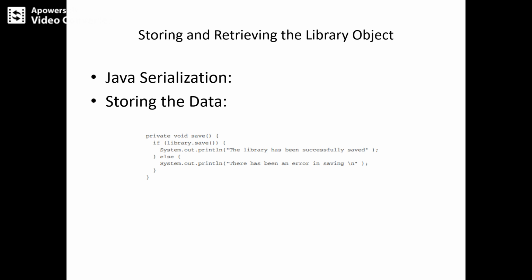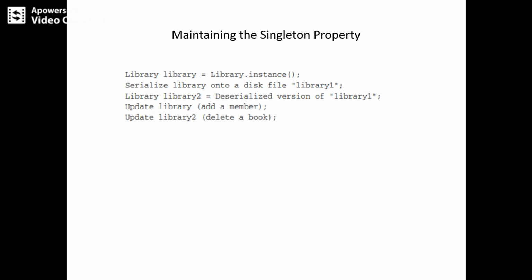So whatever data we enter, that particular data will be saved. Else System dot print, there has been an error in the saving. If there is a particular error, we need to address it later. So next is maintaining the singleton property. This is the process of actually retrieving the data.